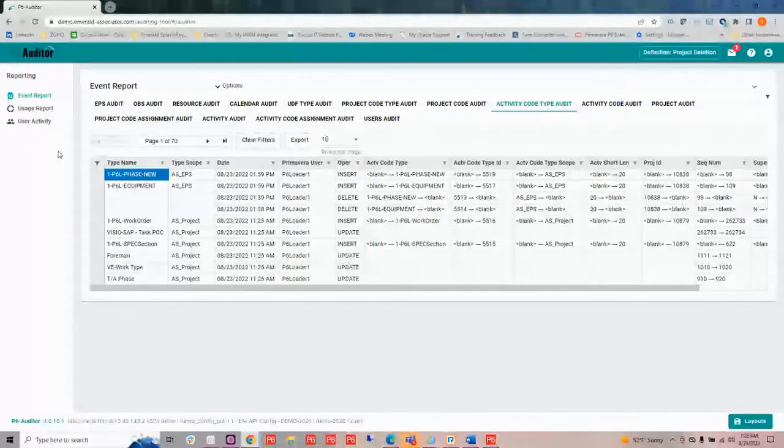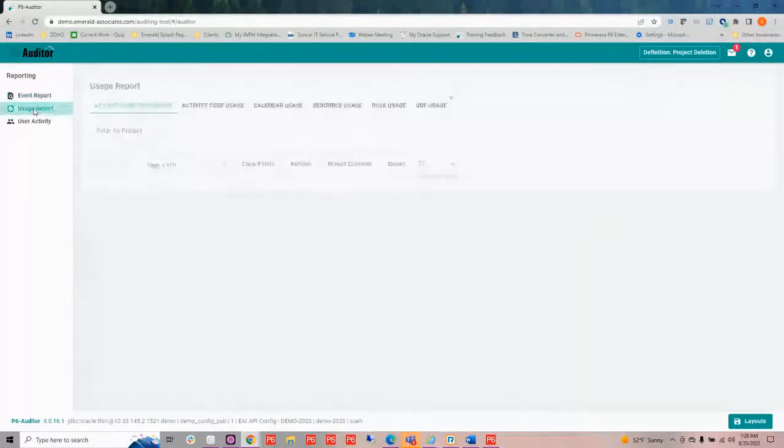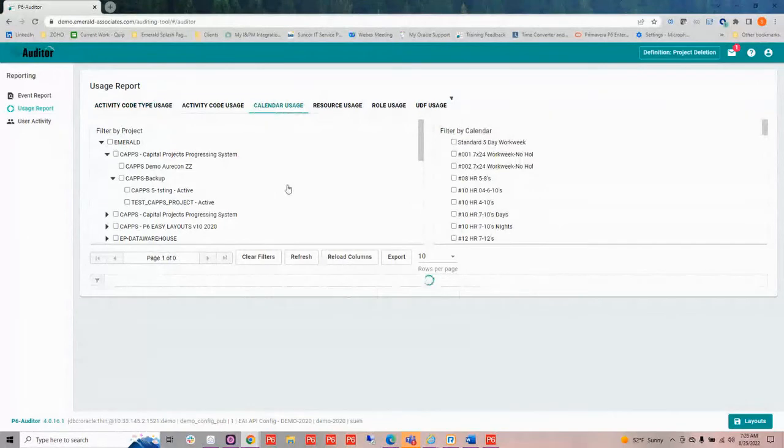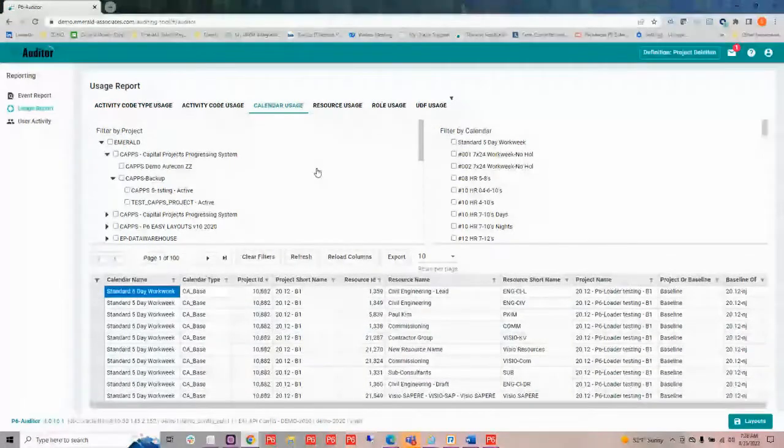So the second module that we have is usage reporting. In our usage module, we have our global data here, where we can take a look at how our global data is being used. So let's say we want to analyze our calendars. Now I can do that in two ways, and all these screens have the same two panes at the top. Maybe I want to find out what calendars are being used in a project.